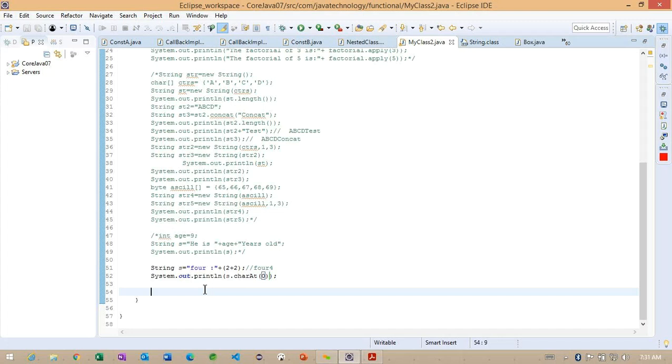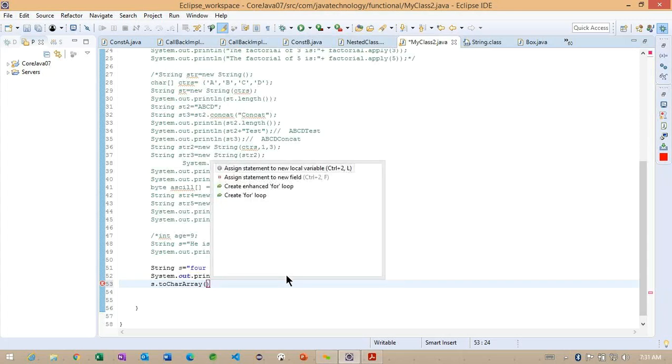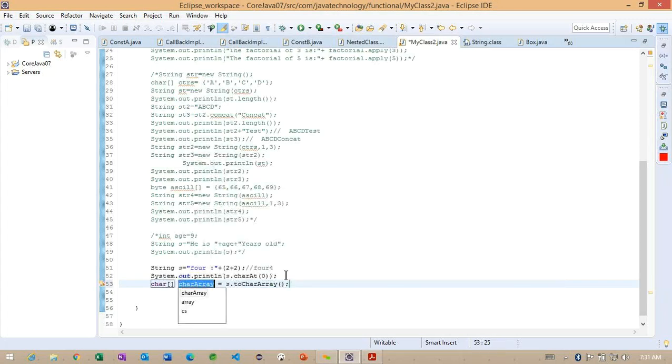we are having toCharArray. If you observe carefully, s dot toCharArray, and this particular toCharArray is returning a character array. So here we are going to get the character array, more than one character.